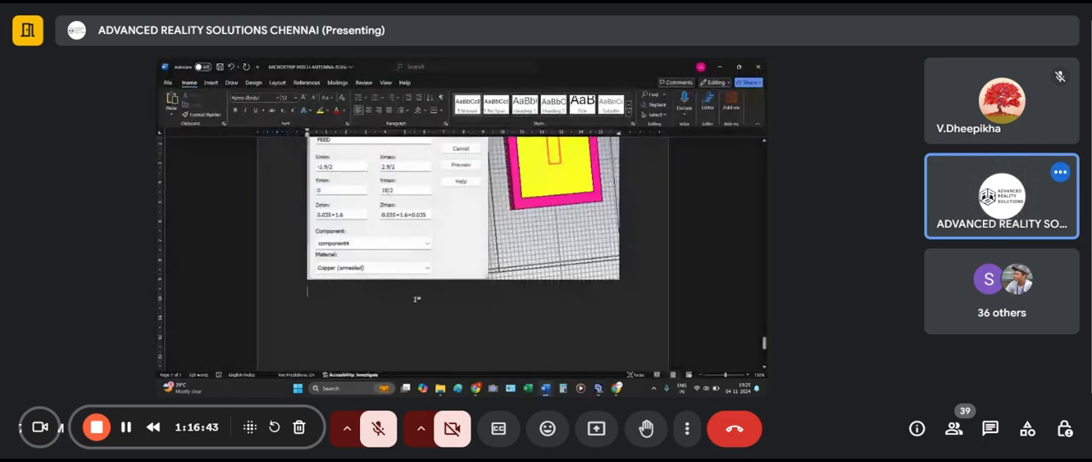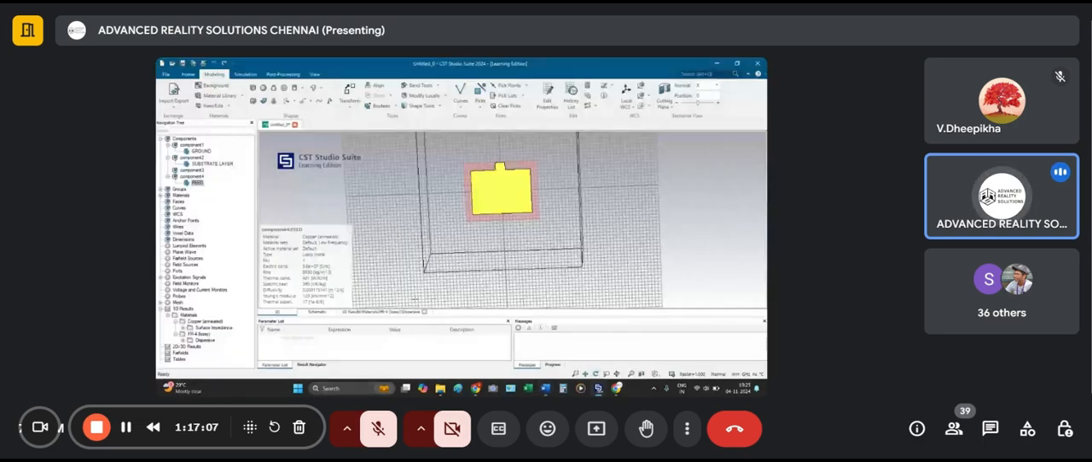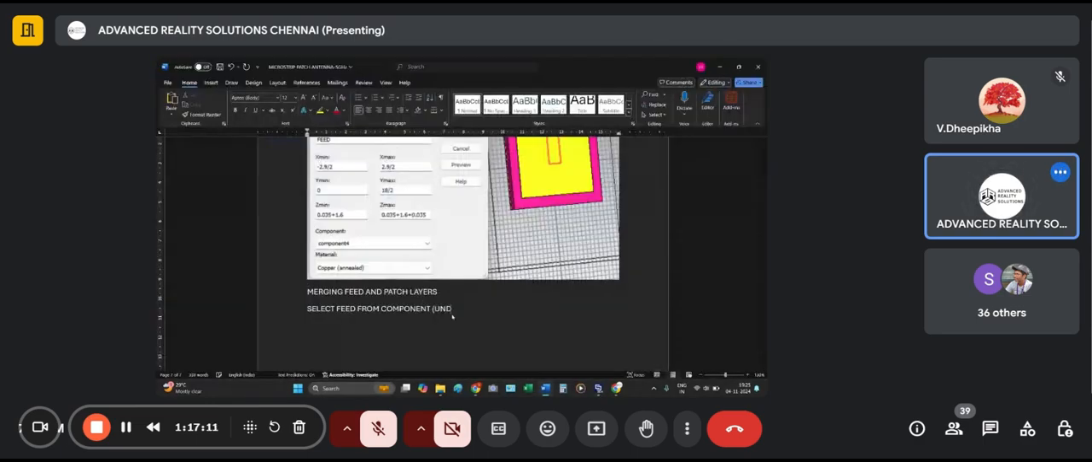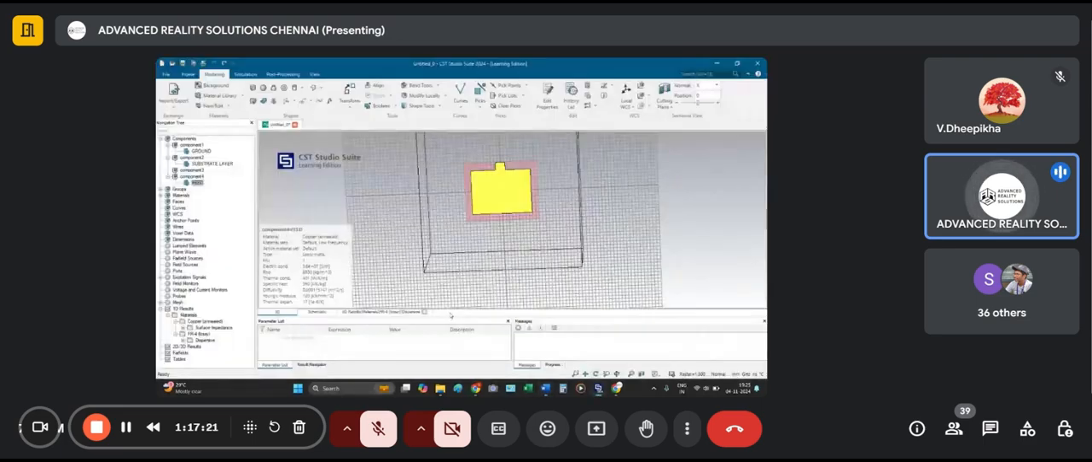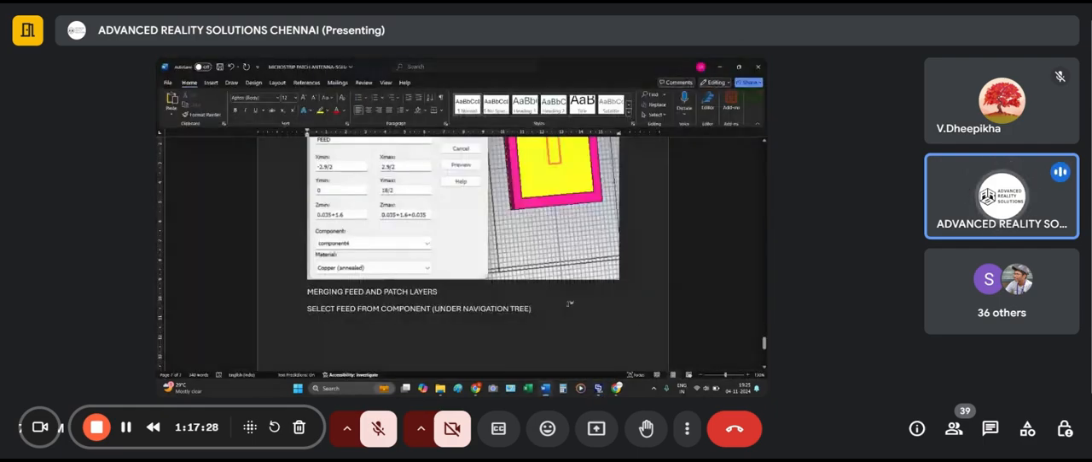I will type it here. Merging feed and patch layers. Select feed from component under navigation tree. See, this is the navigation tree. Under this, from component, we select feed. Okay, that's what I said. Select feed from component under navigation tree.